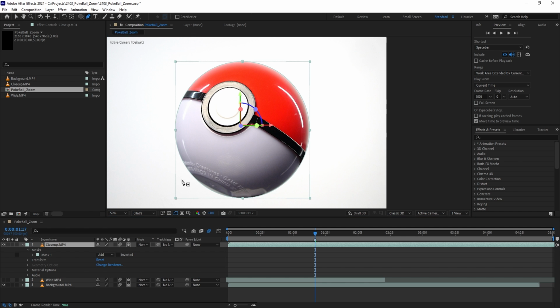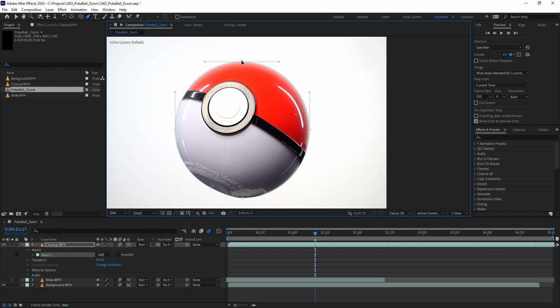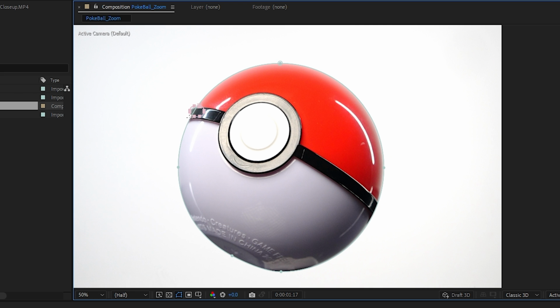Use the pen tool to add vertex points for more precise adjustments. And depending on your object's shape, it may be a good idea to create additional masks to reveal certain parts. However, I will only use one mask here to keep the process simple.